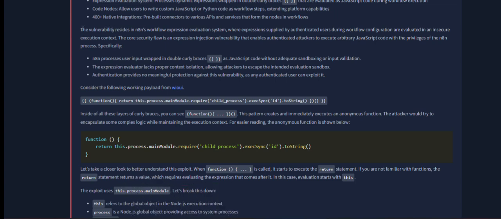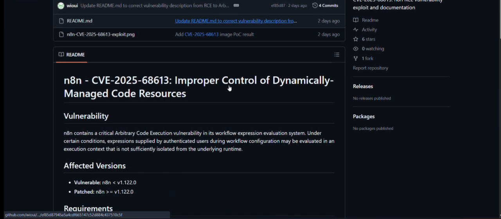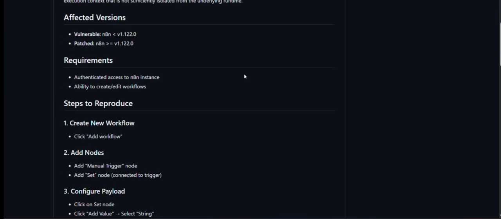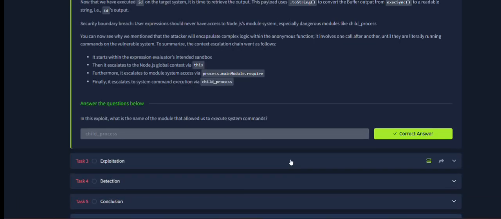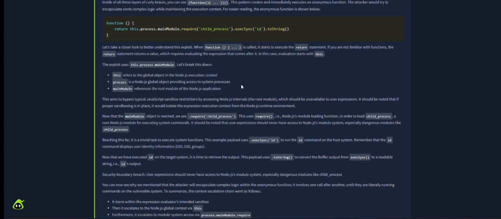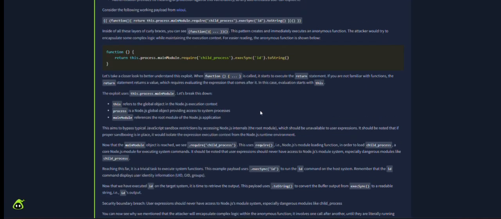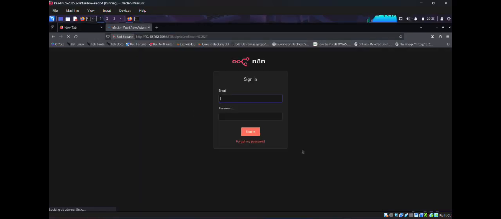Now let's move to the exploitation phase, where we'll understand how this exploit works. Keep in mind we need this particular payload to exploit the vulnerability, so let's copy it and save it. In task number 3, we need to start our target machine. The email address and password are provided by TryHackMe. As you can see here, we have been given an exploit. In this payload, you can see the command id has been executed.